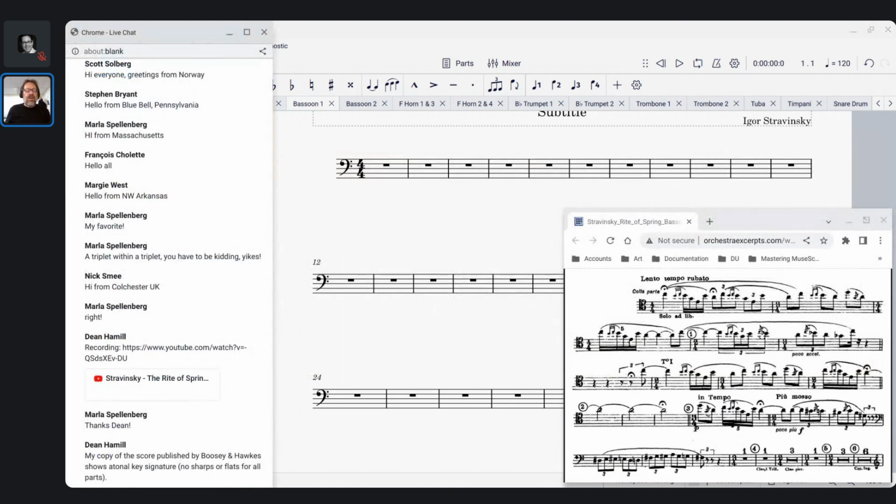Okay, thanks, Dean, for confirming that it really is the atonal key signature. And I've got the score somewhere around here too.